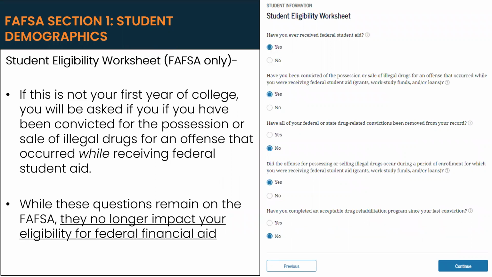Next, there's these student eligibility worksheet questions. These are only on the FAFSA, and there's actually been some big changes to this section as well. So it's going to ask if the student has ever received federal student aid. So for some of you working with returning students, they may have received financial aid in the past. And if they have received federal financial aid, then they're asked additional questions. They are asked if they were ever convicted of the possession or sale of illegal drugs for an offense that occurred while receiving federal student aid.